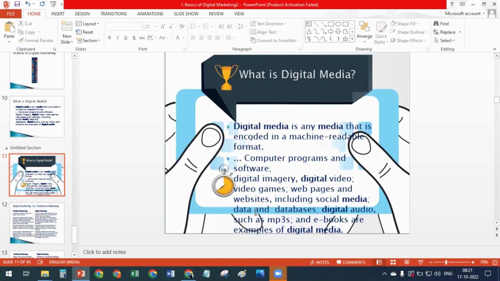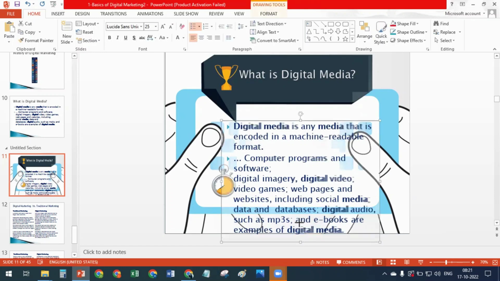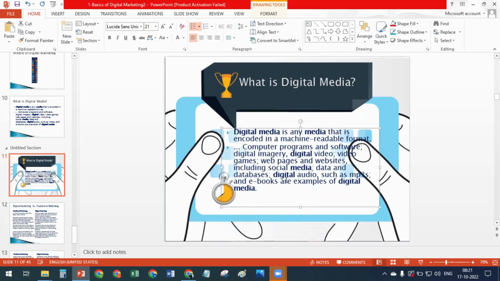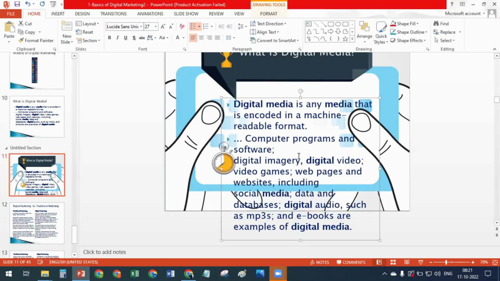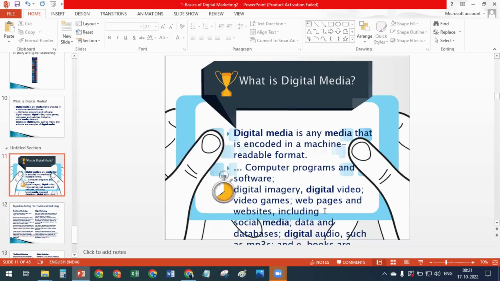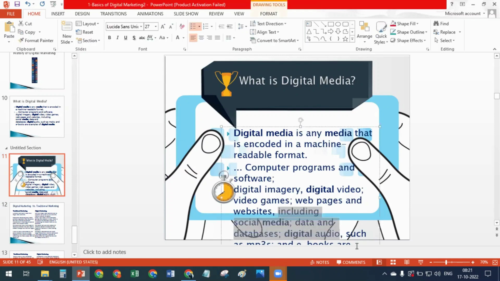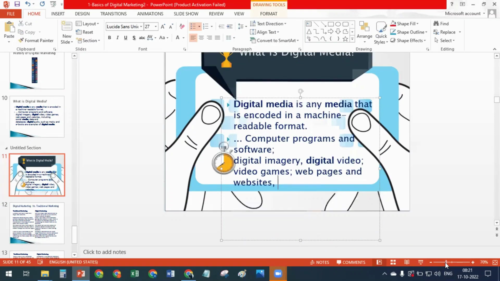Okay, you can present it up to here whatever you want. So you continue the same thing if it is a lengthy one, including social media, or I don't need digital media, any media that is encoded in machine readable format, data imagery, digital video, video games, web pages, website, up to this one. Done.